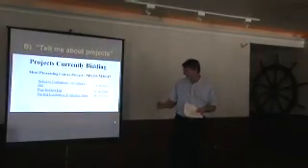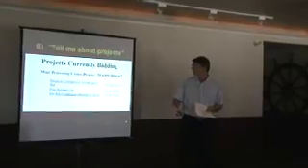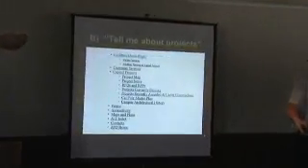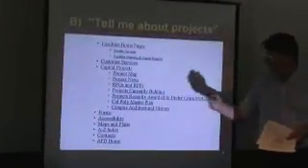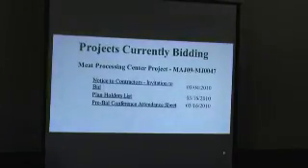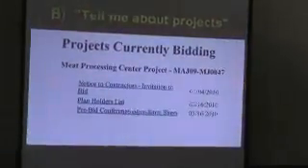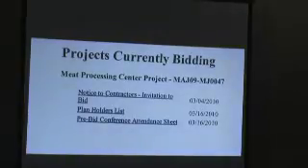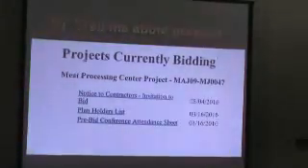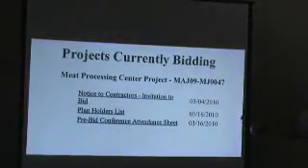When you go there, let's say you click on projects currently bidding, and if you did that today, here's what you would see. It's the only one currently bidding. Sometimes there's multiple ones. Meat Processing Center, and you see our project code for it.